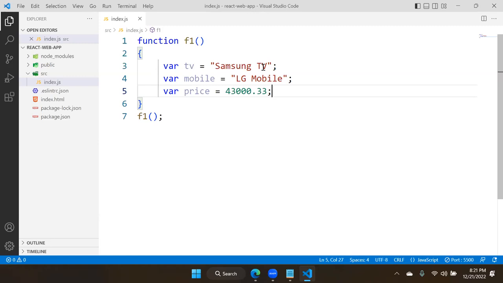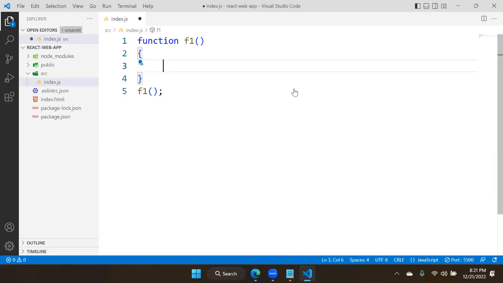Now how do we keep all related things together? To keep all related together, we need an object. So how do you define an object? Suppose var TV is equal to an object, defined in a block, and in this block it will contain key and value. And the key is always string type only. Even if you don't write a string, it is a string. Only string type keys are allowed.